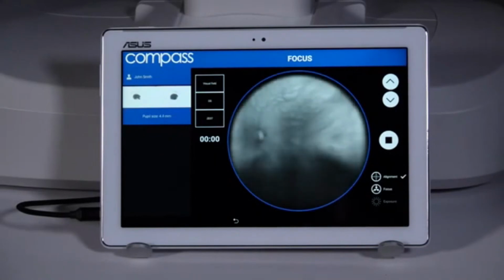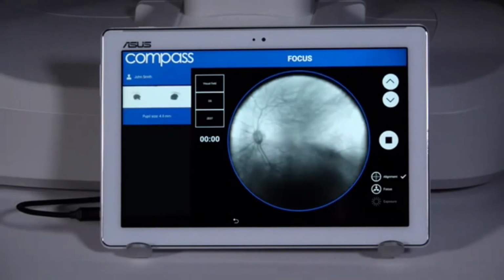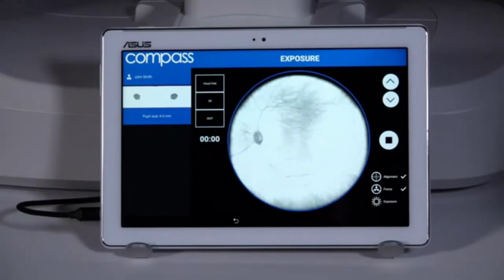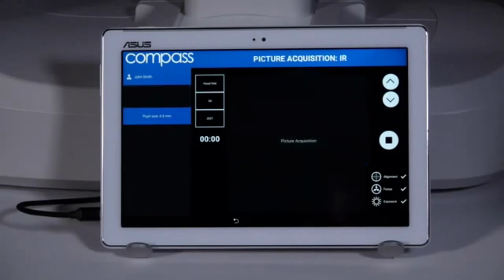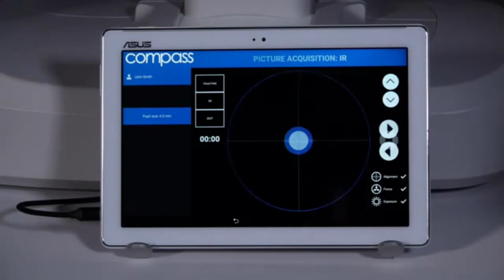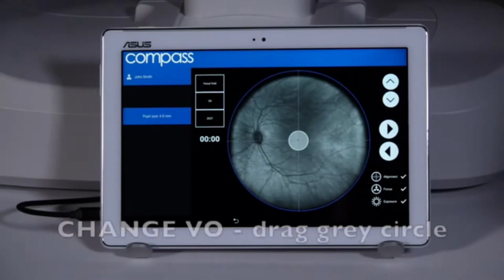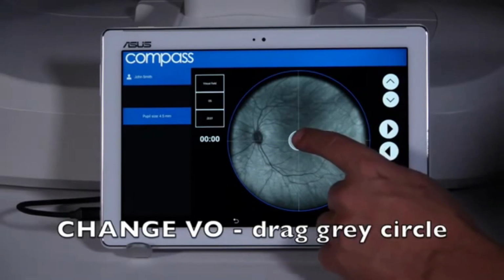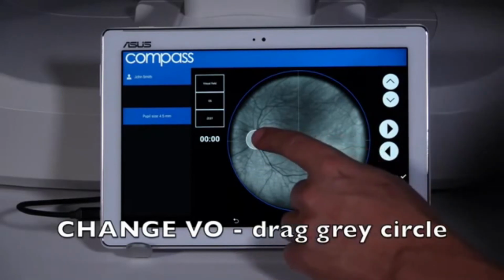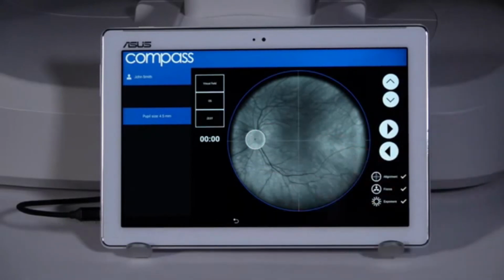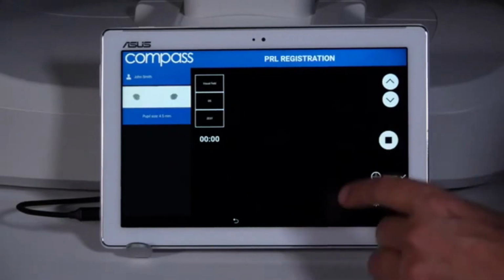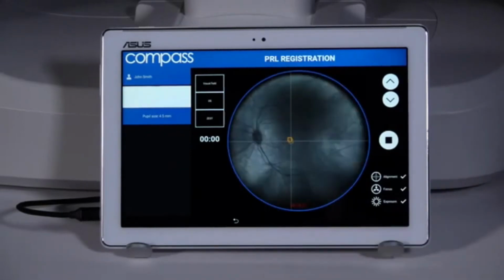Once in focus, the Compass will capture the reference infrared image for fundus tracking. It is important to capture a quality image for tracking and to retake the image if necessary. Drag and center circle over the patient's optic disc. Then click the forward arrow. This step is used for blind spot testing.